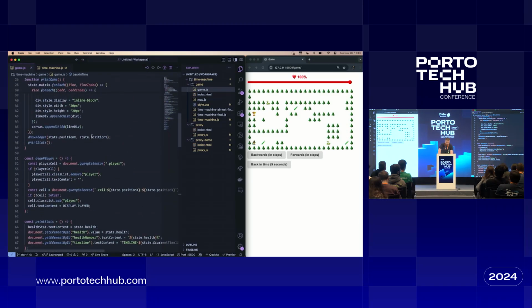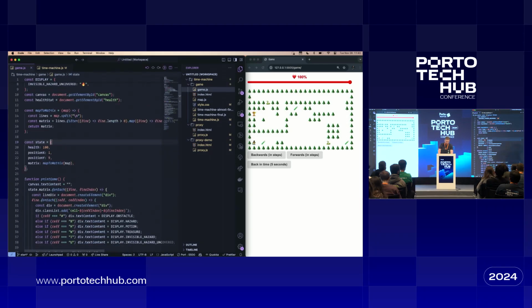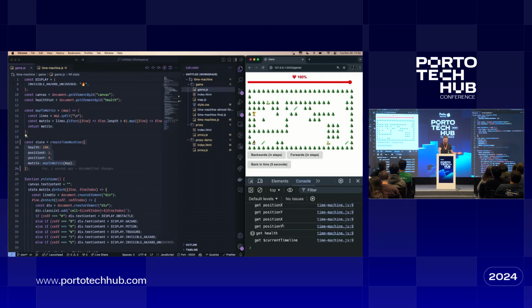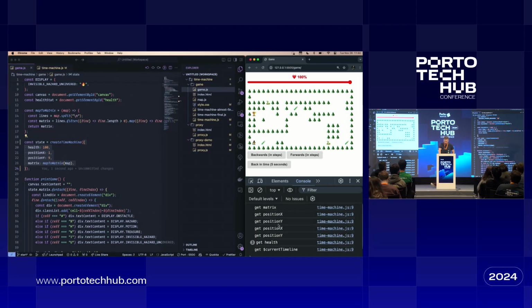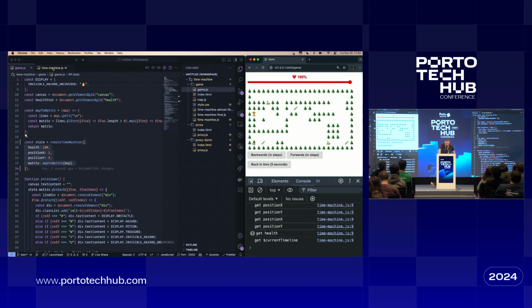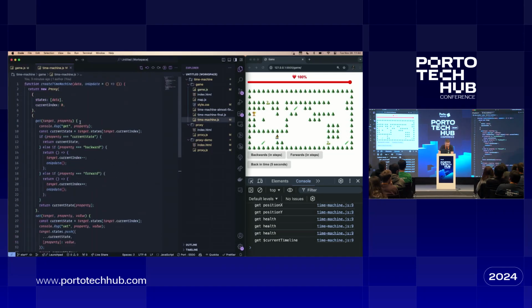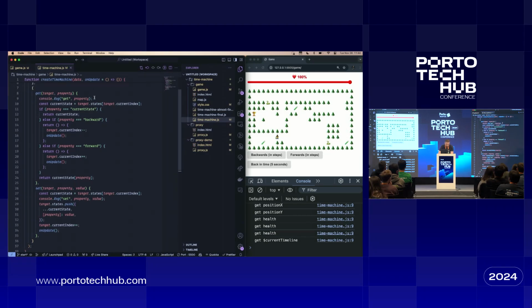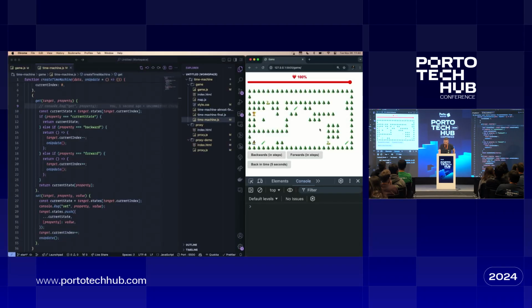Okay, let's go ahead and just plug our time machine in here, just to see what happens. Let's open the log, and we can see already a bunch of stuff happens that didn't happen before. The get is probably a little bit too much, because every time we move, there's a bunch of stuff being read so we can render it in the DOM. So I think the getter I will just comment out for now, so we can look at the state changes here.